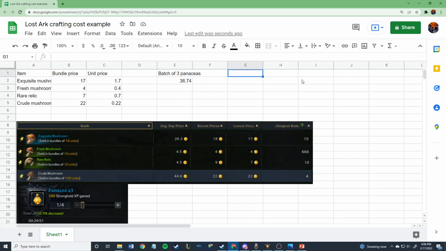Now we'll finish with our third step, converting the cost per batch into the cost per unit produced. Our batch gives us 3 panaceas, so we can divide our batch cost by 3 to determine the cost per unit. Like before, we'll use an equals sign, then we'll click the batch price and type /3 to tell Google Sheets to divide by 3. This is a really quick, really simple way to do these cost computations with a spreadsheet.